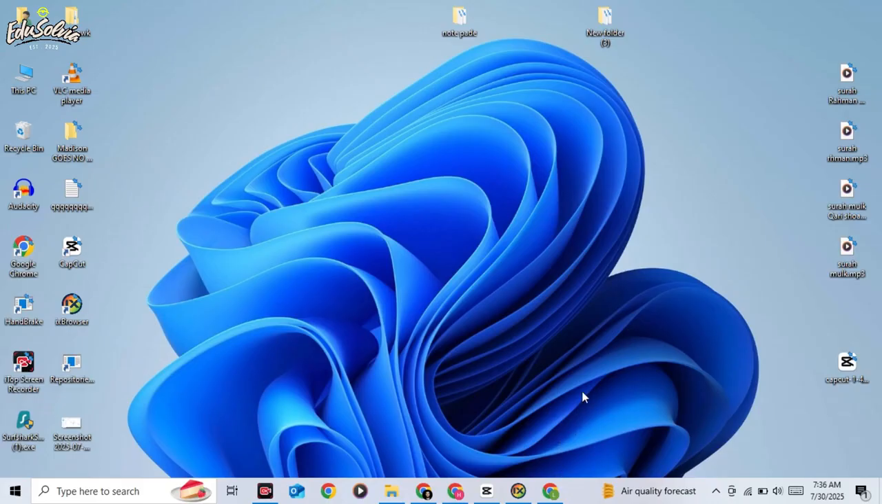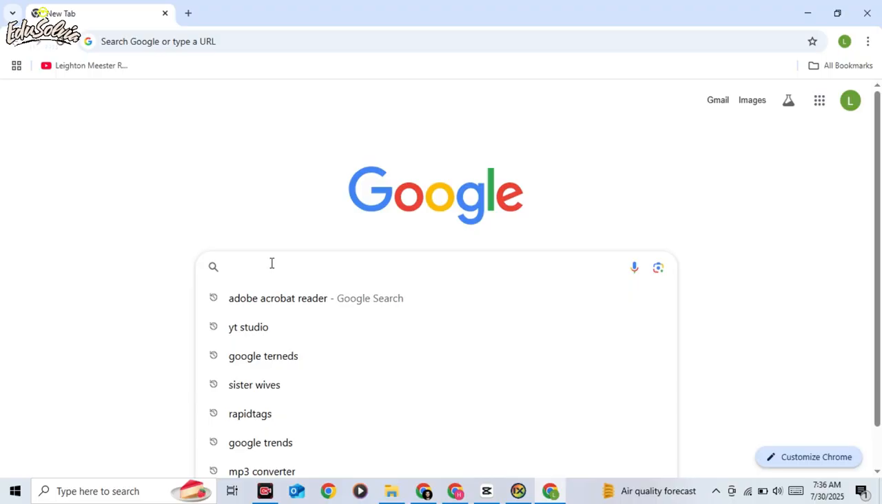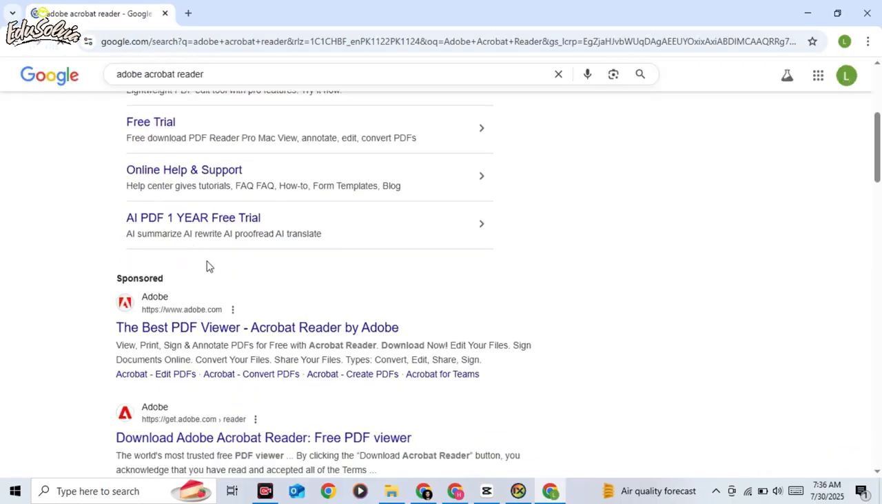To begin, open up a web browser. I'm using Google Chrome here. Head over to a search engine like Google or any other you prefer. Type in Adobe Acrobat Reader or just Adobe Acrobat. Look through the search results and make sure to click on the official Adobe website, which is adobe.com.